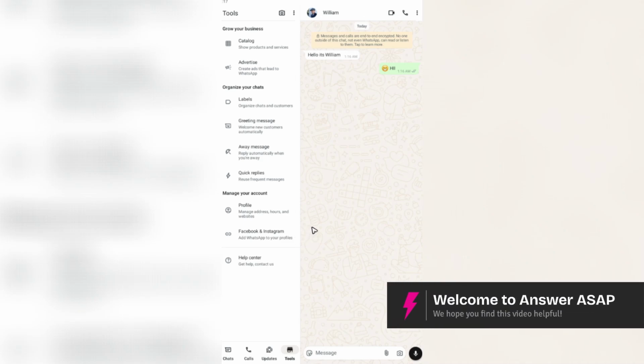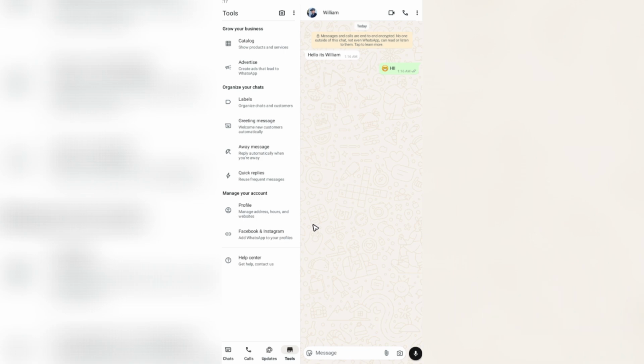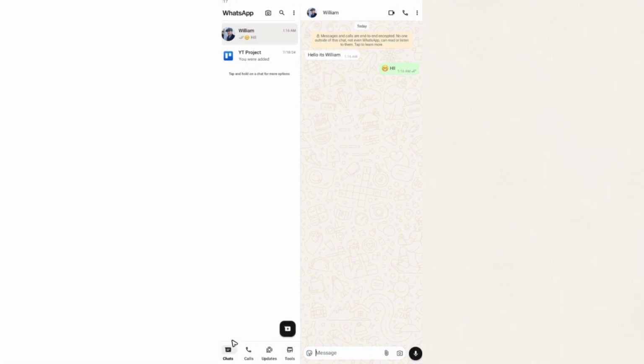Today I'm going to be showing you how to block a WhatsApp business number. As you can see here, we have opened WhatsApp. Now make sure that you head over to chats right here, and from here you'll be able to see your contacts, or the recent messages.